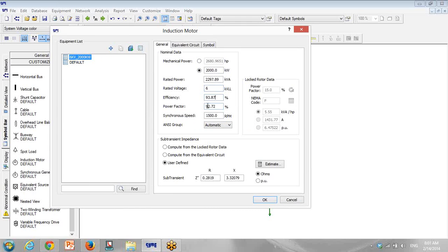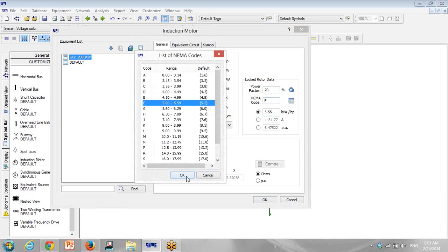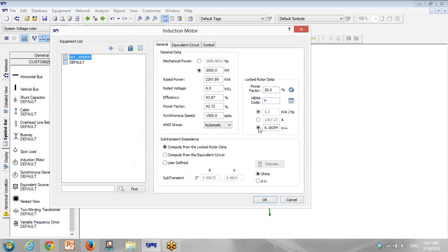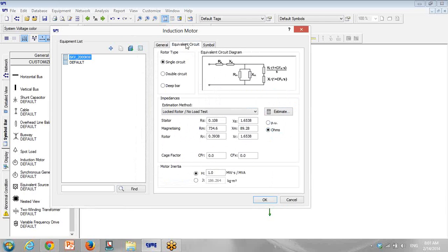I don't change the power efficiency and power factor. Go to subtransient impedance, compute from the lag rotor data. So lag rotor power factor is 20%, NEMA code is F, okay, and short circuit or starting current, it will be 6 times. Then go to equivalent circuit.